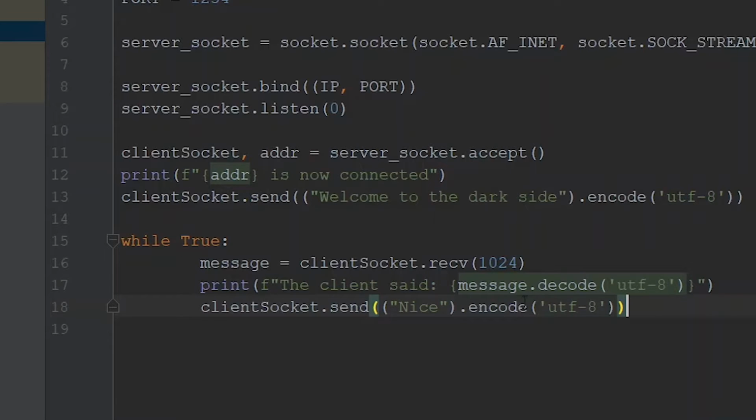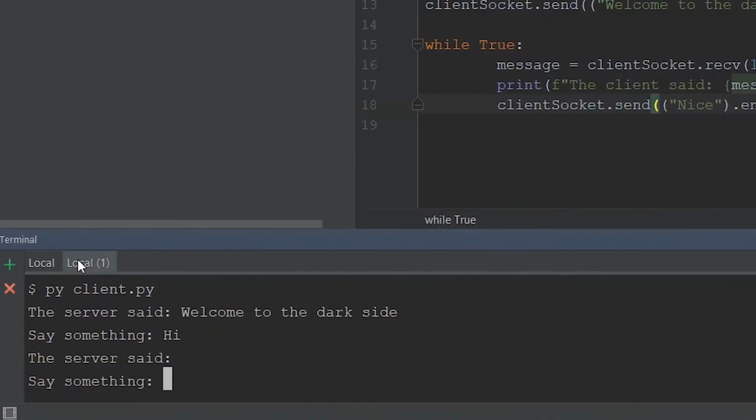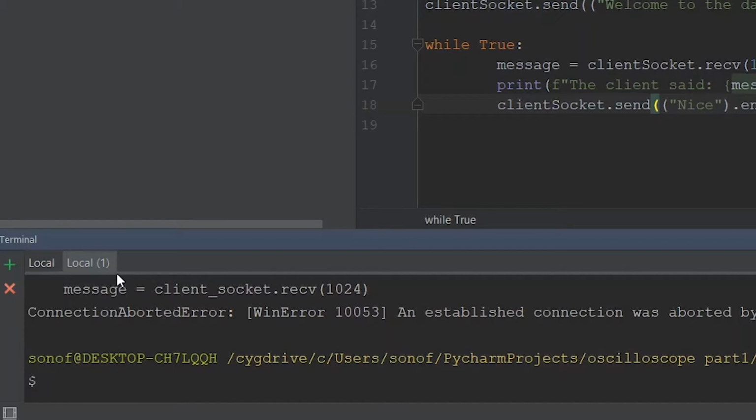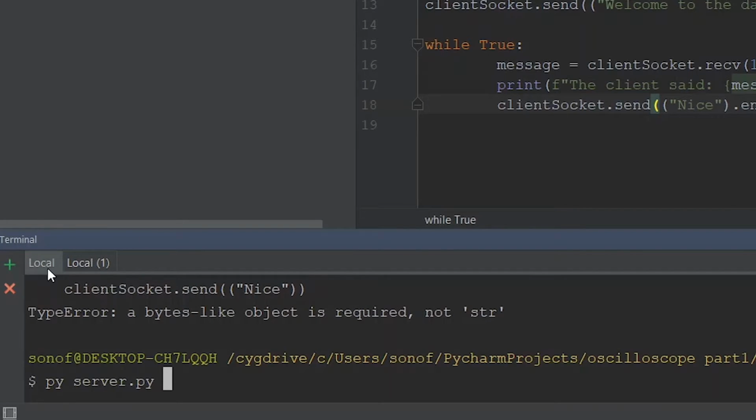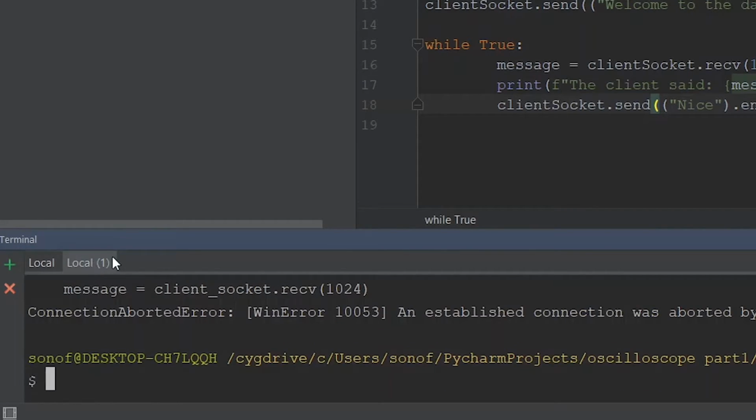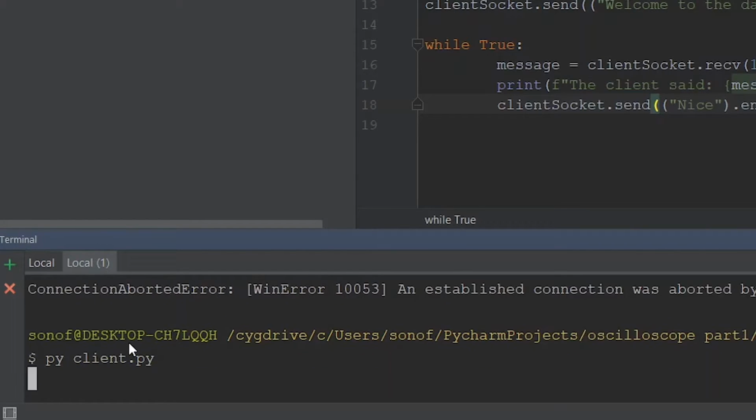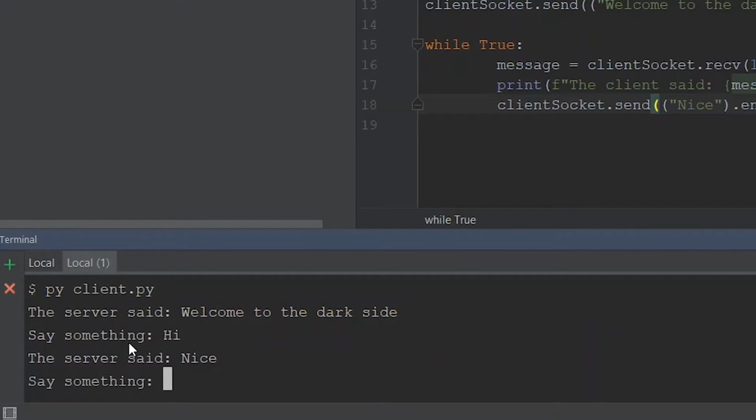I'm going to save this, and do the same thing again. Since we're in the same place, if I enter something here, it's going to give me an error now because the server is closed. So I'm going to run the server again. So the server is running, and I'm going to run the client. And now if I say hi, it's going to say nice. I'm going to say whatevs. It's going to say nice again. So it's always positive, the server.